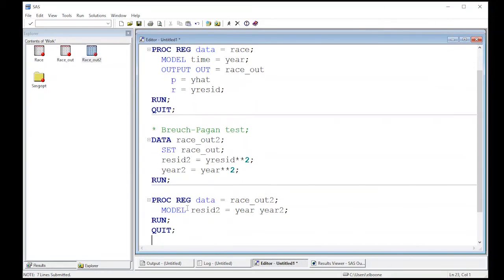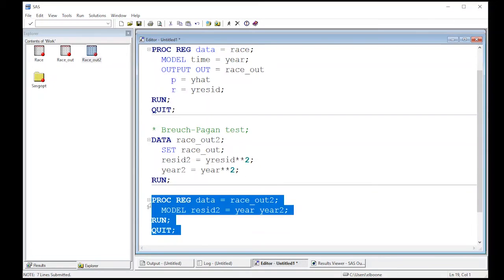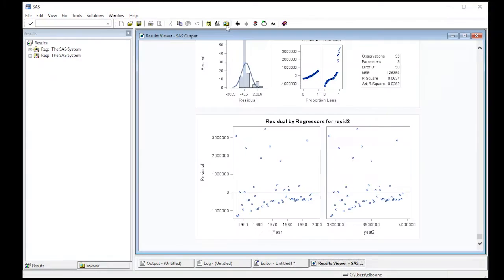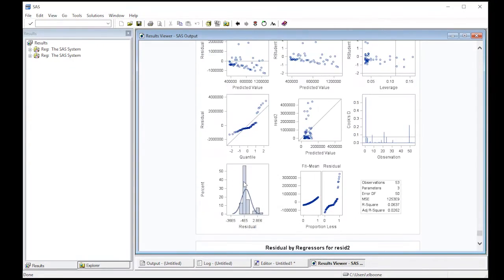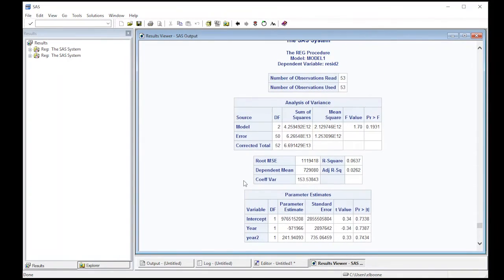Now, what we're looking for is the overall F test on this. We're not looking at the individual coefficients, so just keep that in mind. So we run this. We're not really worried about the diagnostics. We're interested in one particular p-value, and that's the p-value found in the analysis of variance table. We don't care about the ones on the individual coefficients. We want to know, are any of these significant, year or year squared? We don't care which one, any of them.